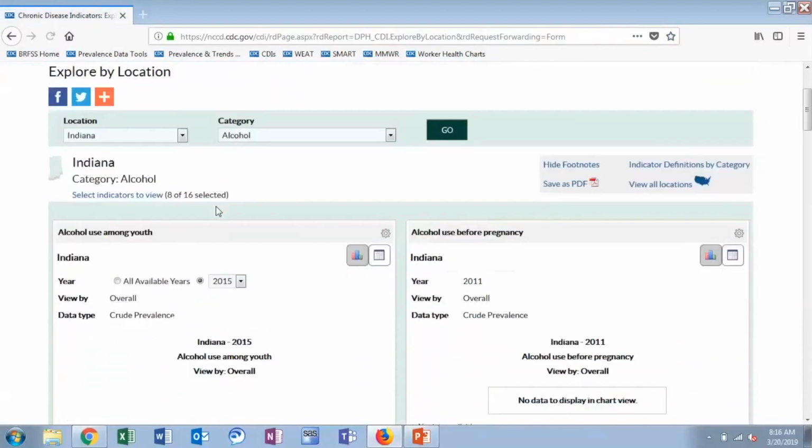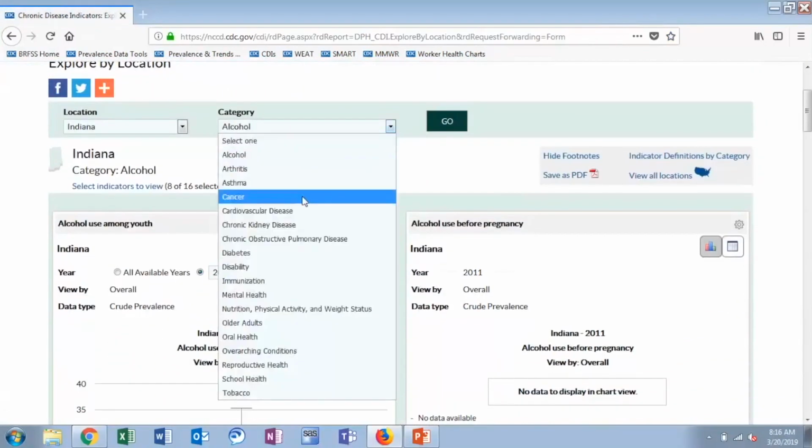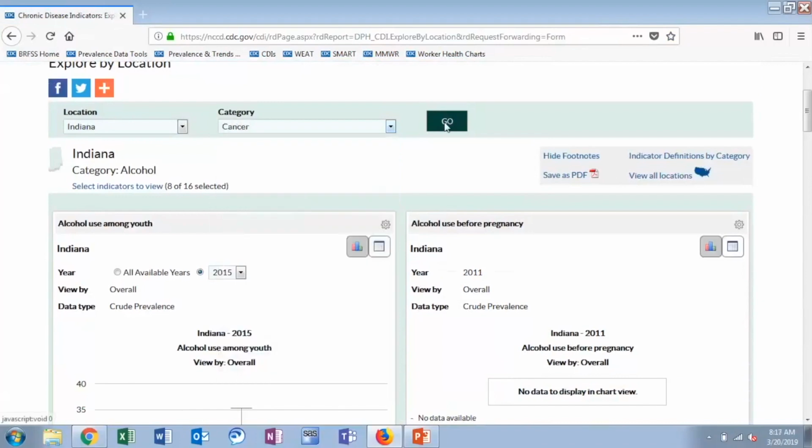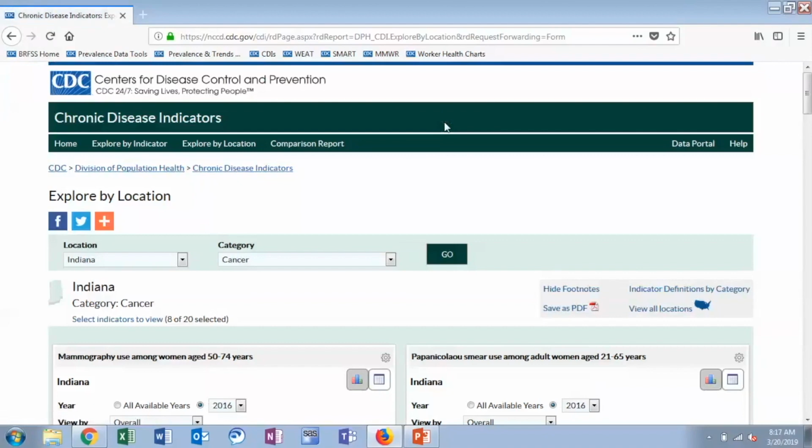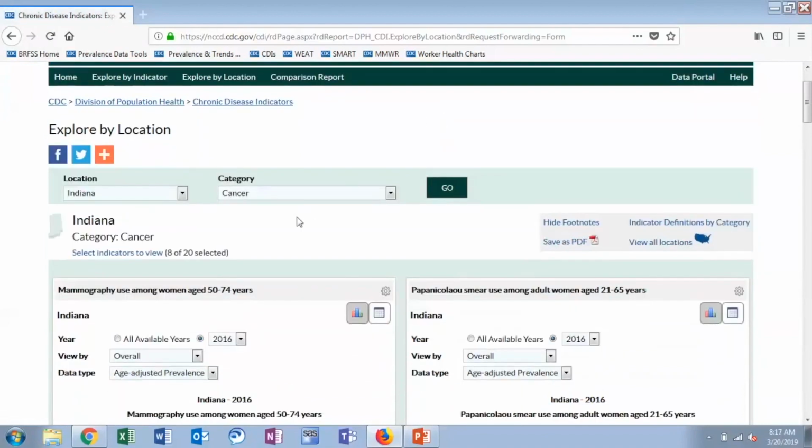Now that I've chosen Indiana as my location, I'll adjust my category to be cancer and click Go again. The first thing you want to do with the Chronic Disease Indicator tool is click on this text here that appears under your category that says Select Indicators to View.